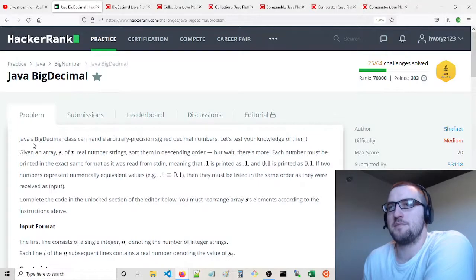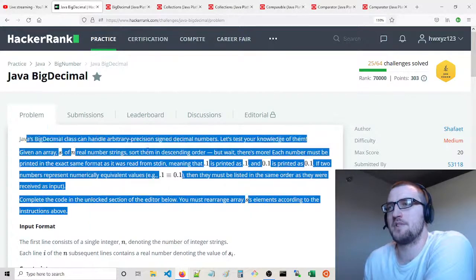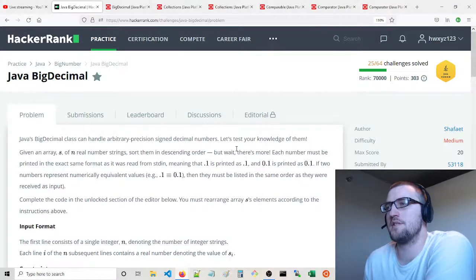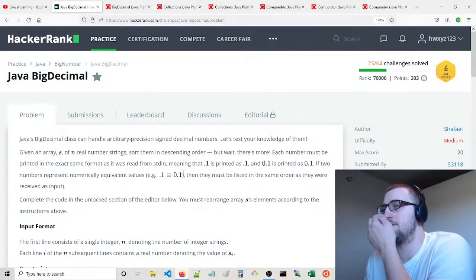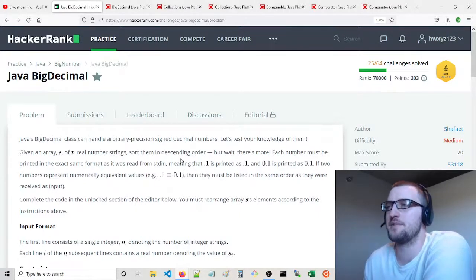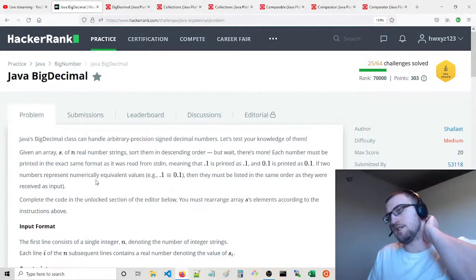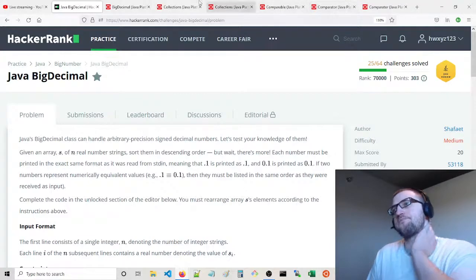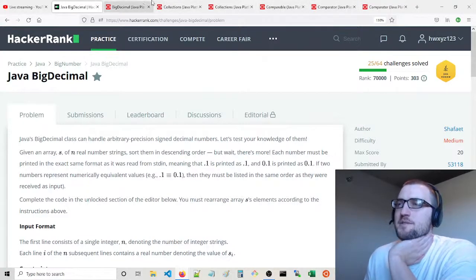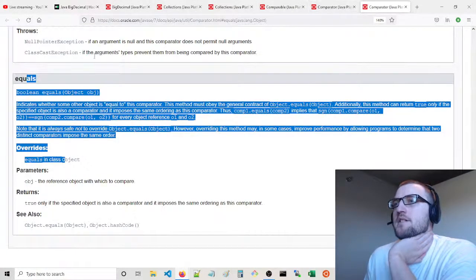It's Java BigDecimal. So sorted in descending order, and then also use the original string format that was given to us. And if you see equivalent numbers, then you need to use a stable sort, meaning that the same order that they came in as input is how they're going to be in the output, which is basically what stable sort means.